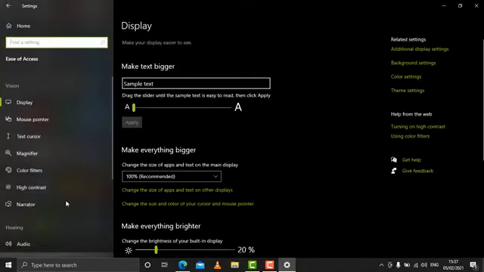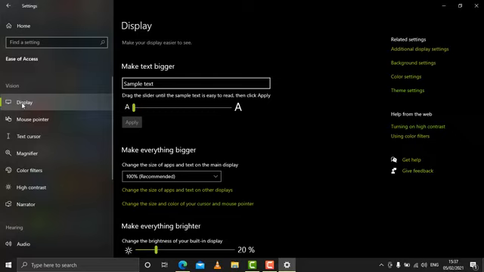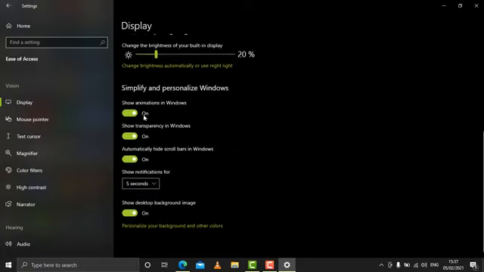get displayed here. So what we need to do, if we need to switch off all these background animations and images, is click on Display. By default it is already selected, and come to this portion. This portion contains all the options. This is the basic option for closing all. See: show animations in Windows, show transparency in Windows, automatically hide scroll bars in Windows, show desktop background images.